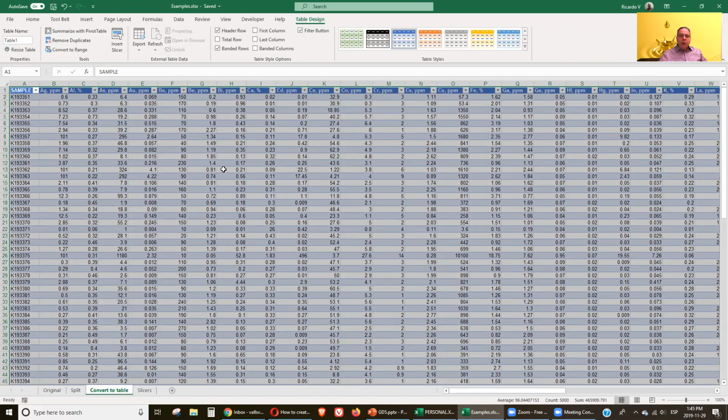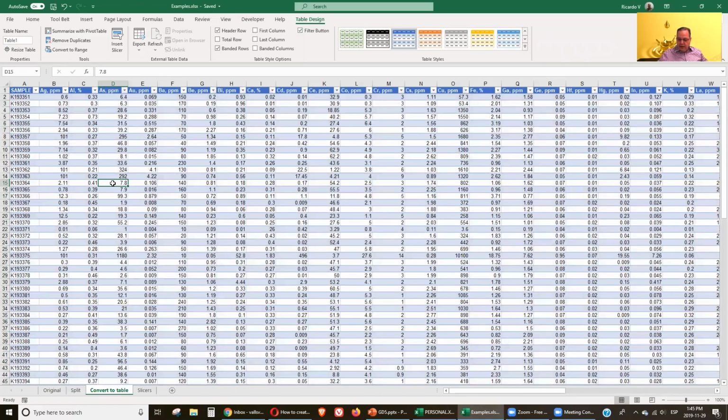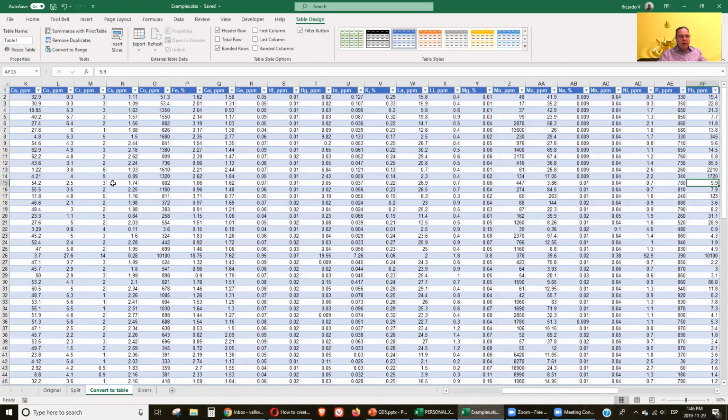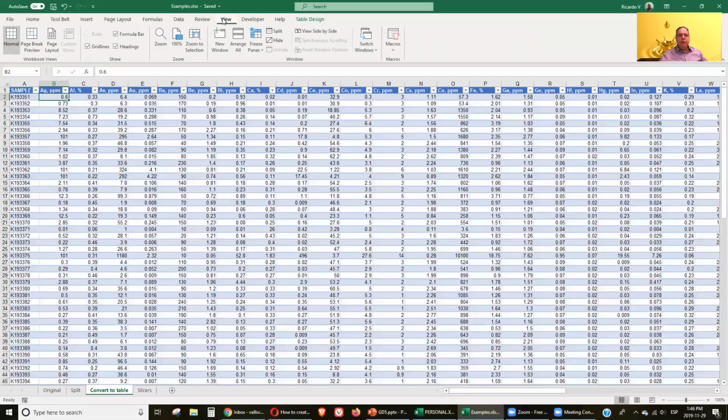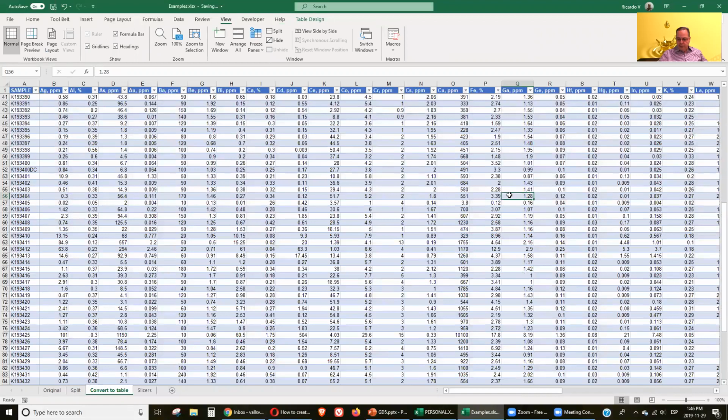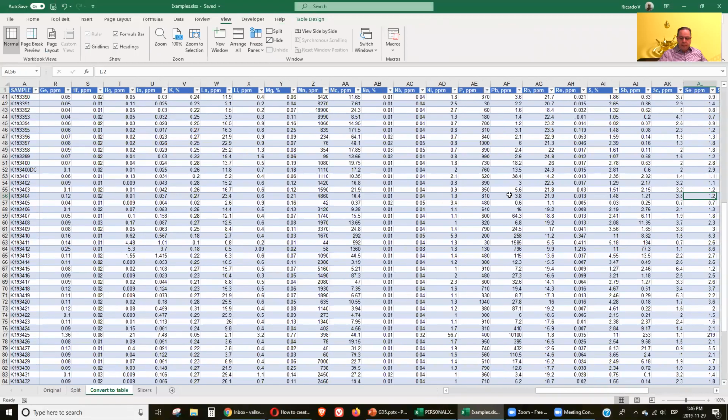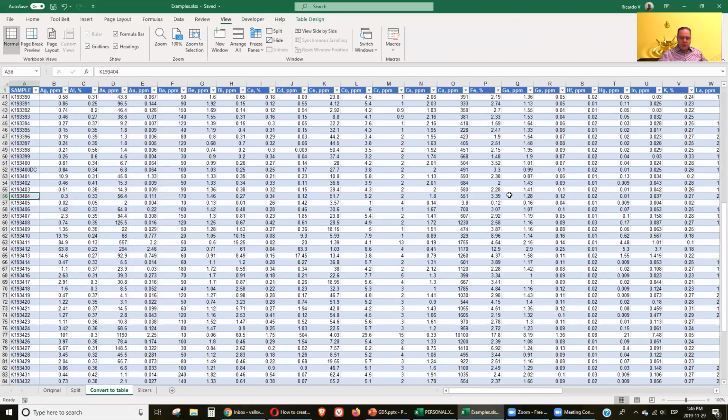There is, of course, another way of freezing both the first row and the first column, which is better because at this moment, if I move to the right, I will lose the column of the samples. So I don't know which sample this is. The best way of doing this is you click on the cell below the first row and to the right of the first column. Once you are here, you go to View, Freeze Panes, Freeze Panes. And now the first column and the first row are both frozen. So you always know which sample and which element you're talking about.